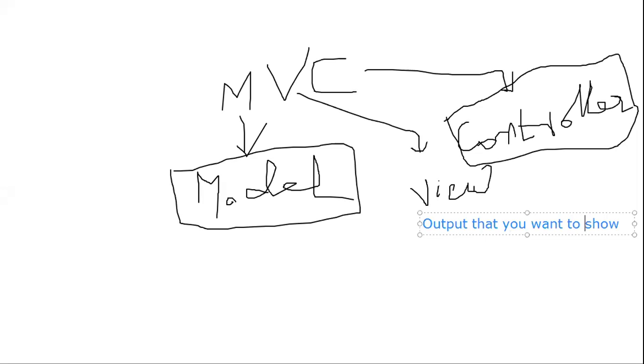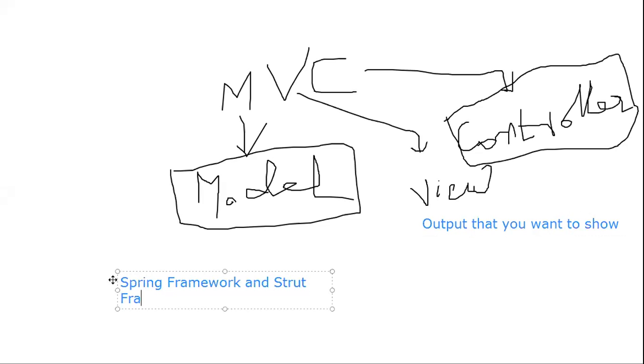So this is how we have three components in a web application. Mainly Spring follows this MVC, even Struts follows this MVC. Two things are there: Spring framework and Struts framework. These two are the frameworks which use this MVC model. In the same way, the coding has been done in this application.